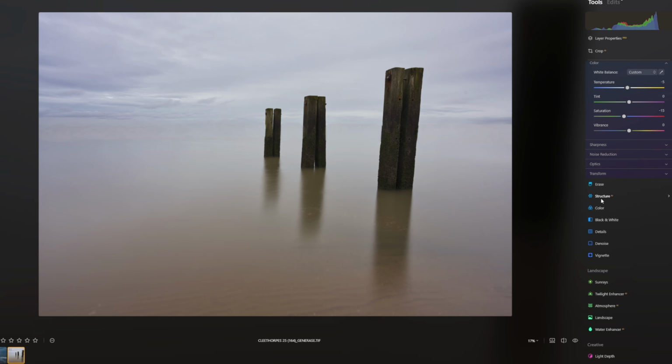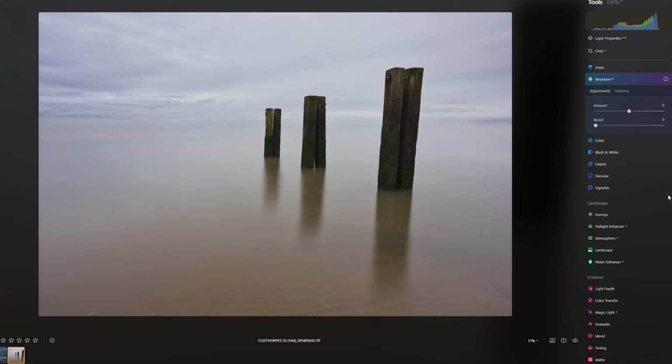Erase, we've done that. Structure, can't remember what it is. Where are we? Structure. Let's just add in detail. I know what I can see. Now then, okay. What I'm going to do is, we'll just zero that.